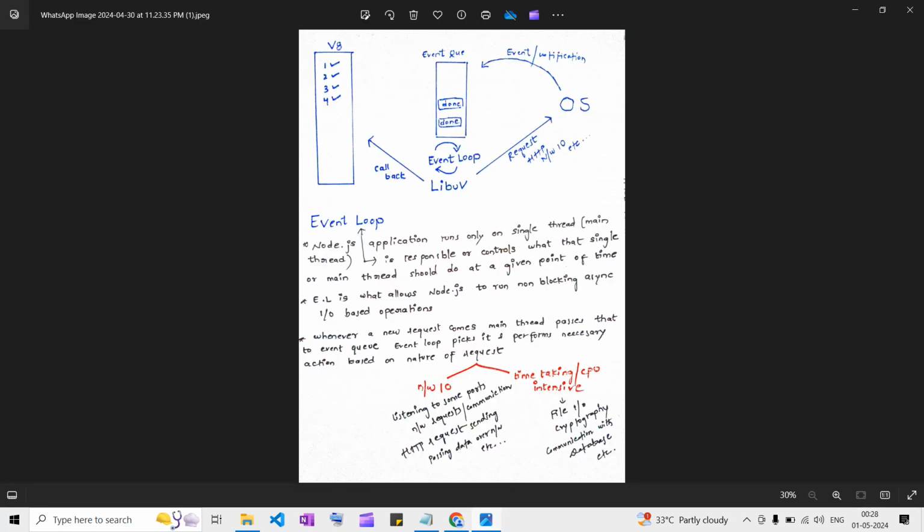Now, the fourth thing is, let's go to the image. Whenever a new request comes, the main thread passes that to the event queue. The event loop picks it up and performs the necessary action based on the nature of the request. The request could be normal network IO, like listening to some ports, network communication between two networks, or a simple HTTP request. These are not CPU intensive, just network requests. Or the request could be time consuming and CPU intensive, like file input output, cryptography, or communicating with a database. So based on the type of request, the event loop will decide what it should do with that request.